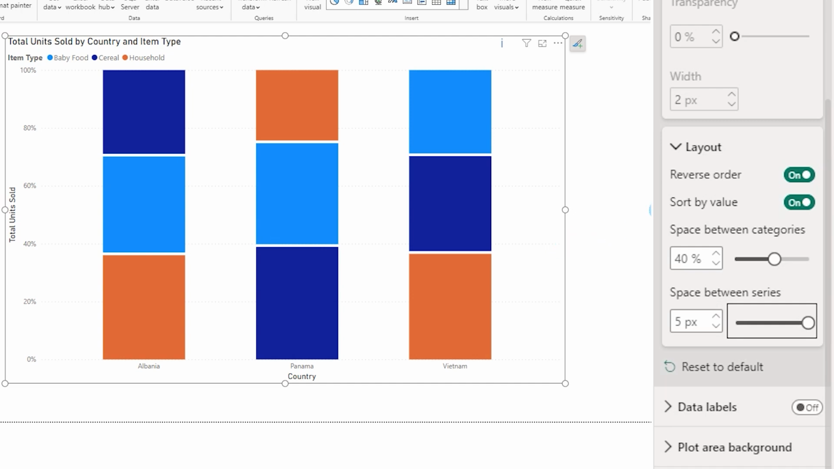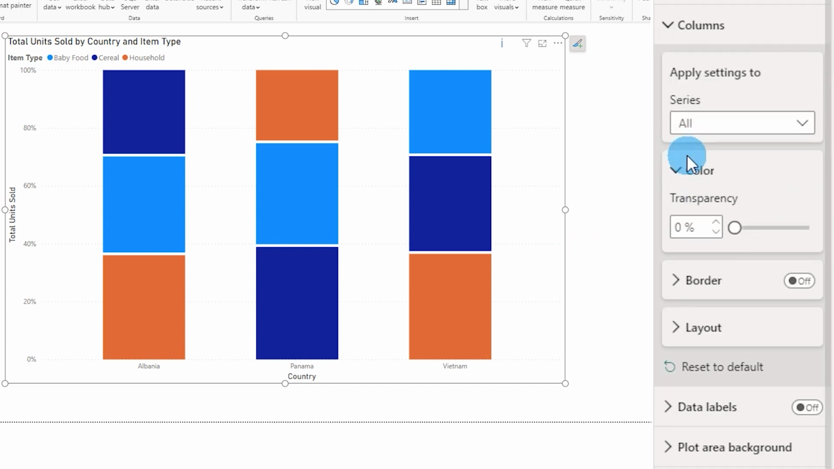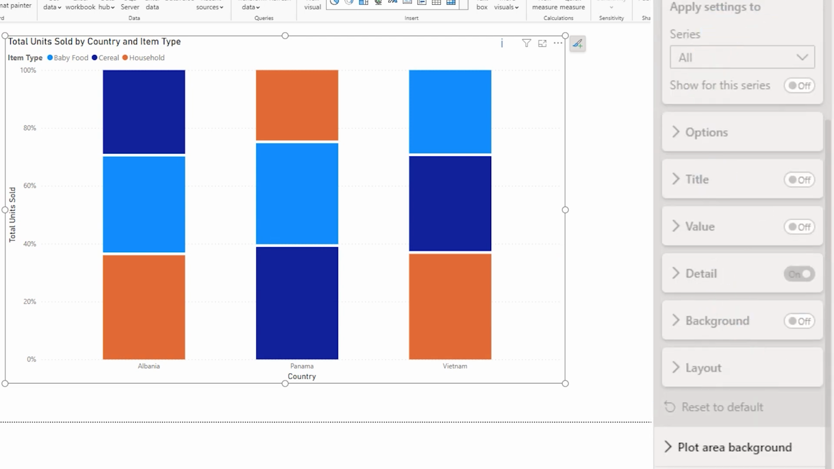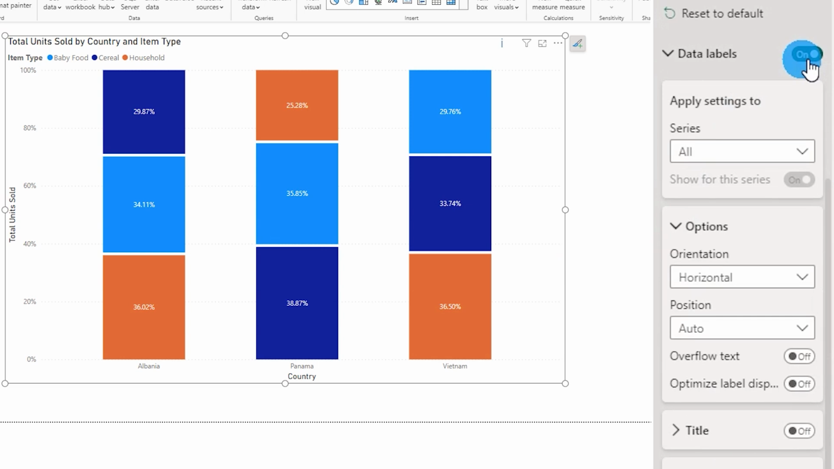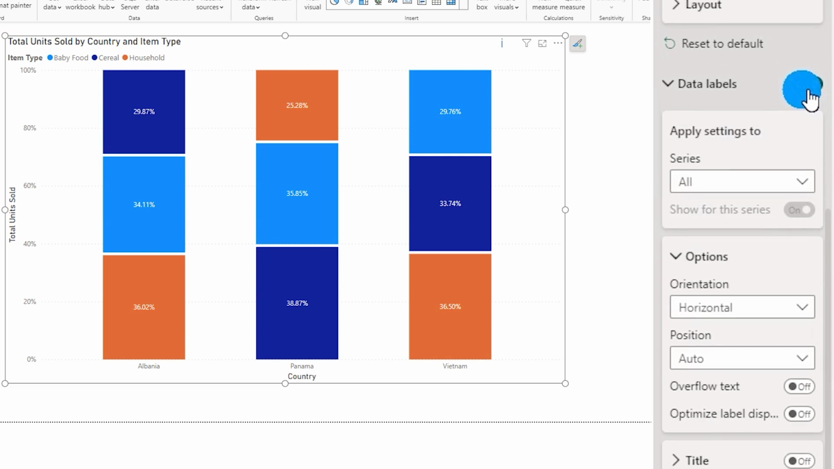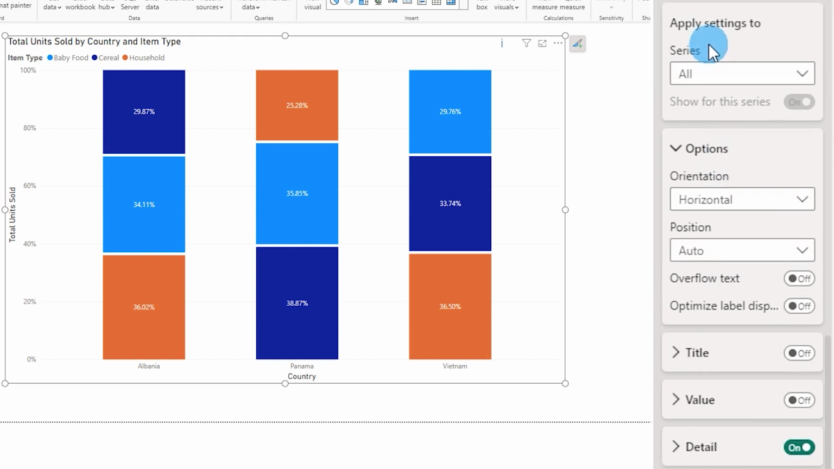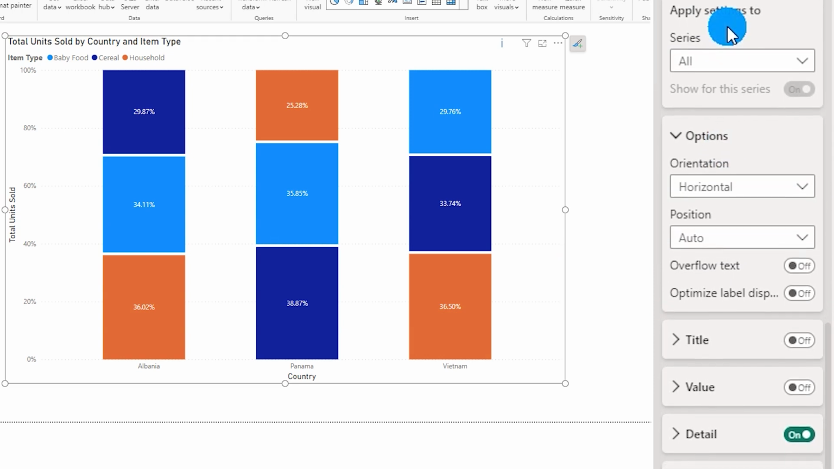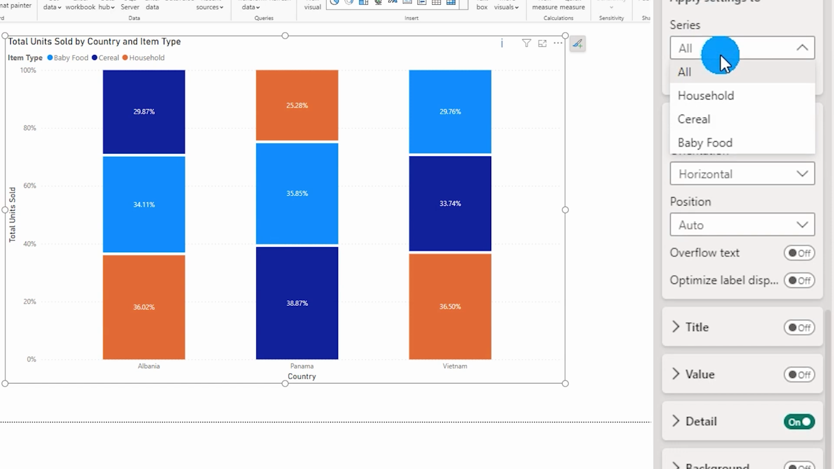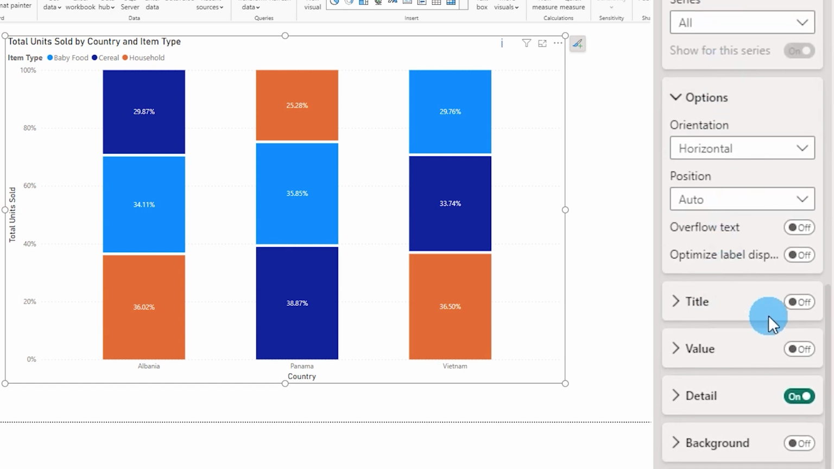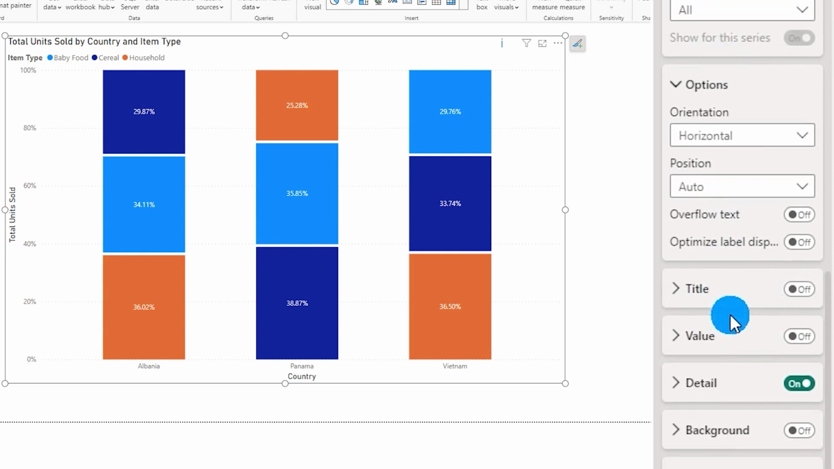Now let's head to the next section, and this is quite an important section and also quite exciting because we've got more flexibility in terms of adding data labels to our charts. If I go to my data labels over here, first of all you get to apply settings to either all the series or you can choose a particular series. Let's proceed with all for now.